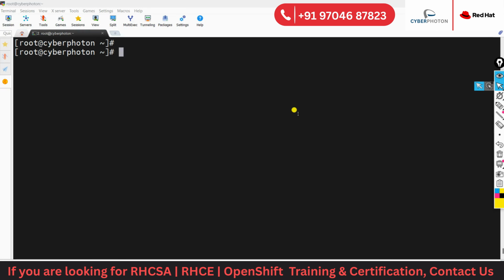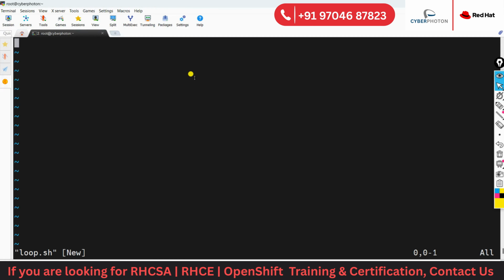So why do we have to use a loop? It helps to run a repeated action without typing a command multiple times. This is the reason, actually. So how will we do that? First of all, let me create the script here. loop.sh. Now specify the hashbang, /bin/bash.